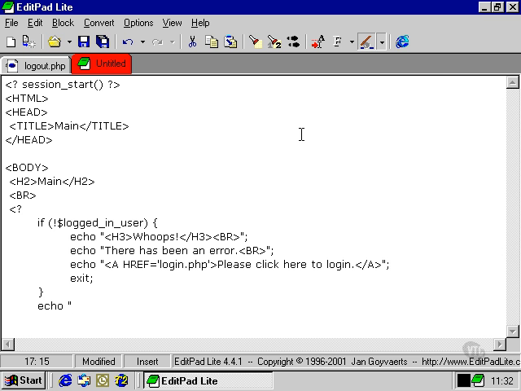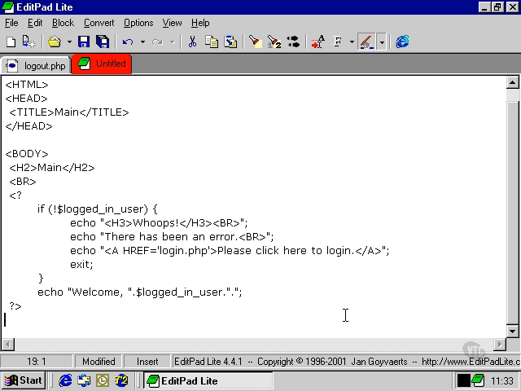If, however, they are a valid user, then we need to give them a welcome message using their name, which is stored under logged in user. Then we're going to put a full stop in between quote marks there. Looks a bit confusing because of the concatenation symbol that comes just before, but this one's a literal full stop. And then we need a little bit of text to indicate that they have actually arrived at the main page.